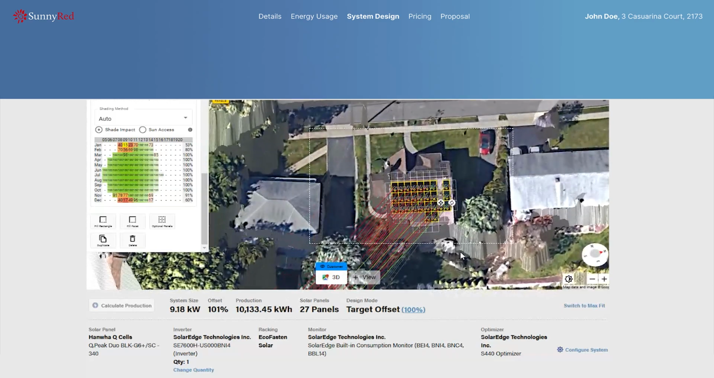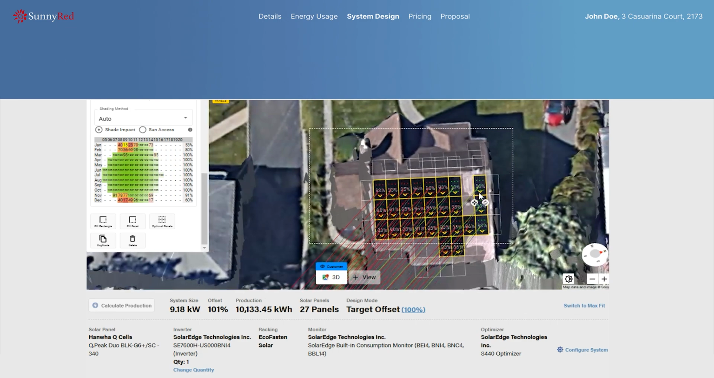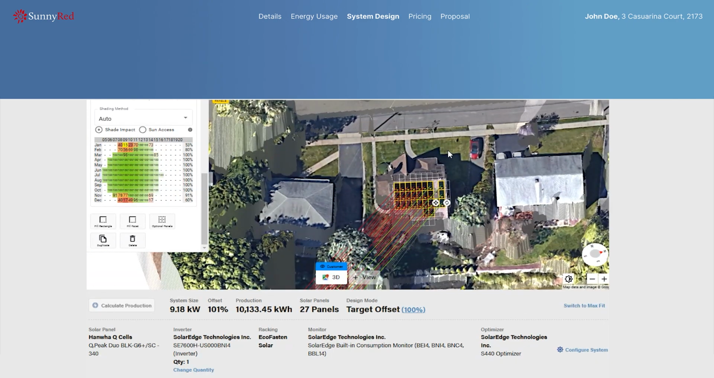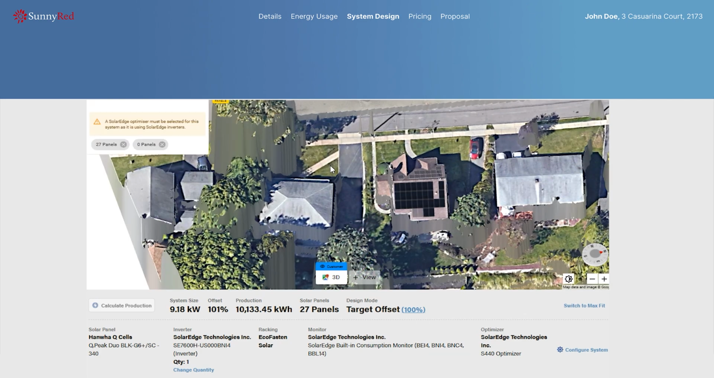You can even look down to the module level to see how these modules are being impacted by any shading obstructions or threats around the home. Outside of a ray tracing shading tool, we do have another shading tool feature, which gives you a nice thermal heat map of the property.